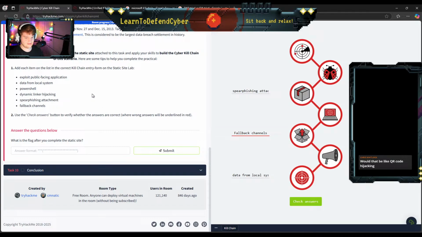What? Now, how would I get 3 wrong? Wouldn't I have had to have, well, unless they were all in the wrong spot, I guess. So we can check that. So PowerShell is now in the right spot. So fallback channels is where that dynamic linker hijacking is.